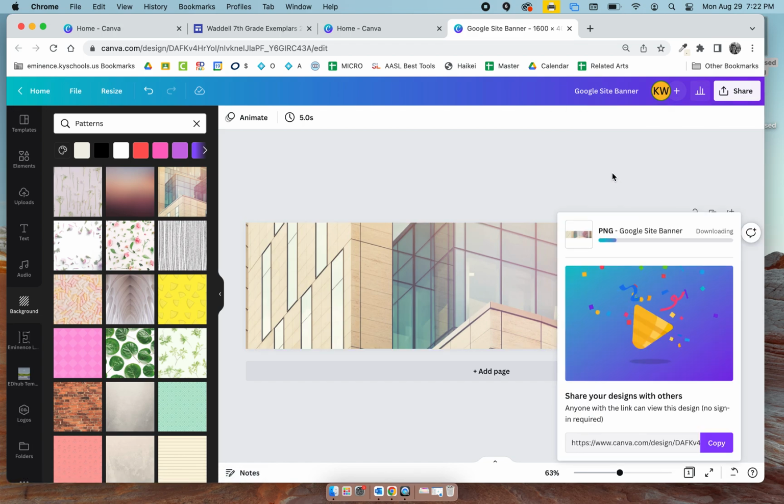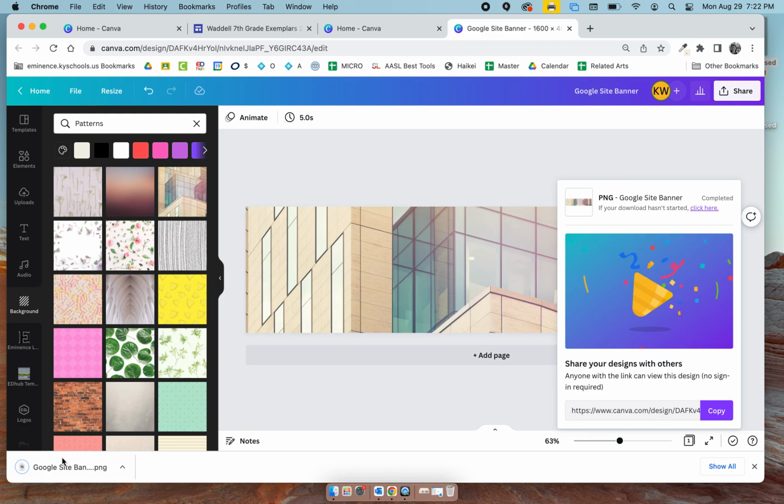I do want it as a PNG. All of those settings were right. And now it is starting to download to my computer. I can see it down here doing its job. Those of you that are new to Macs, that action just downloaded this into your downloads folder, okay?